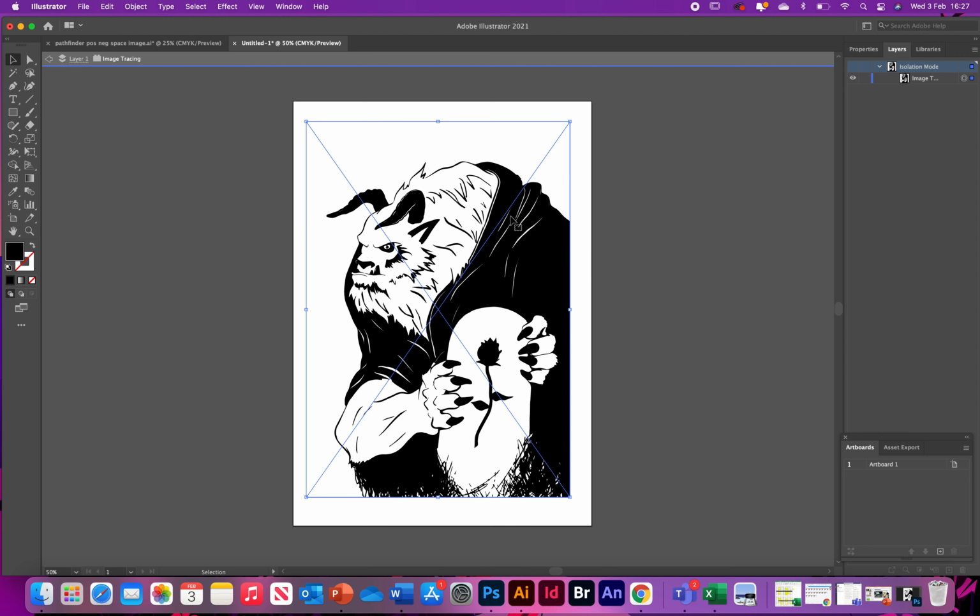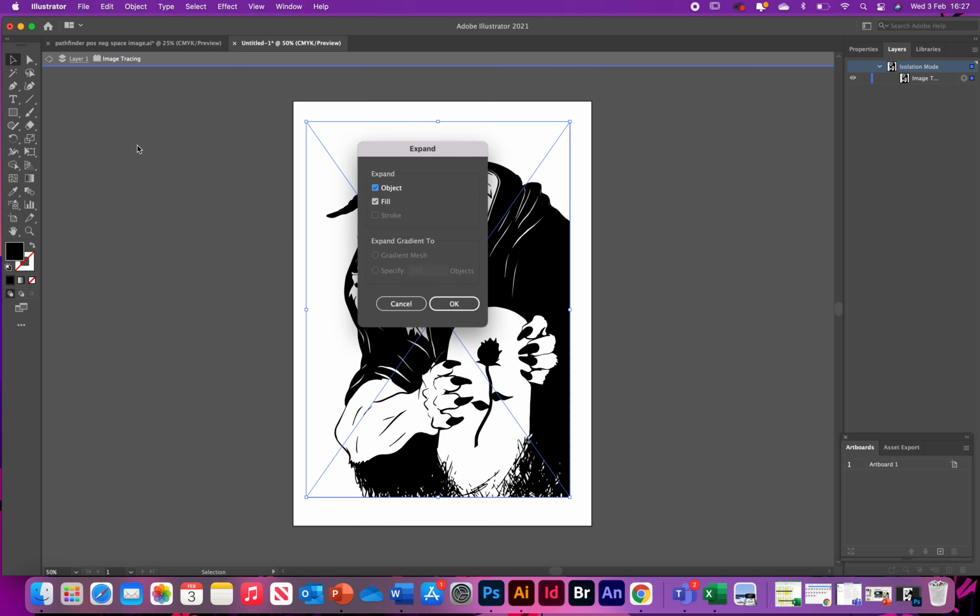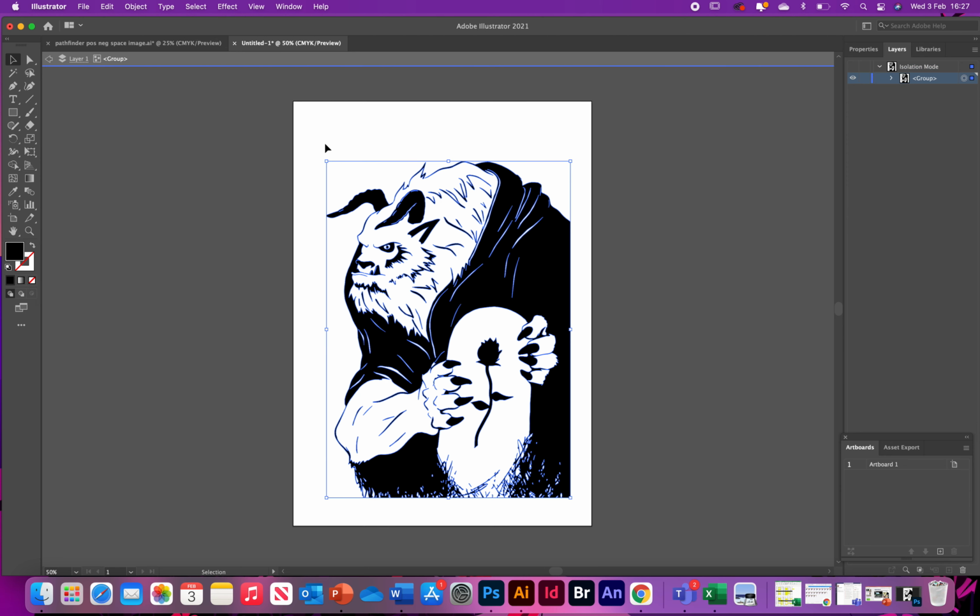I'm going to do one more step because at the moment I've got this box over my image and it's not actually outlined yet, and I want it outlined. So if I go to Object and then go to Expand, make sure those are both checked and then press OK. And now I've got what basically is an Illustrator drawing of my image, of my piece of work. So now it's vectorized. So that's my image done.